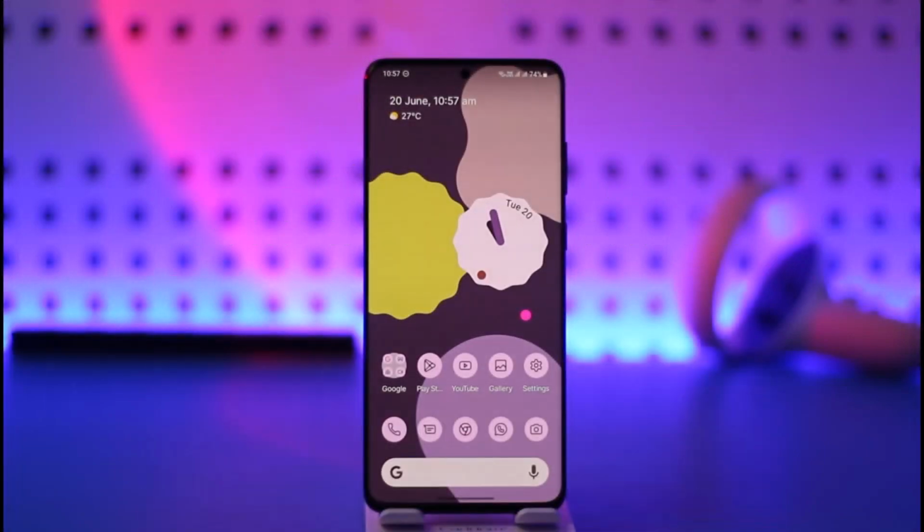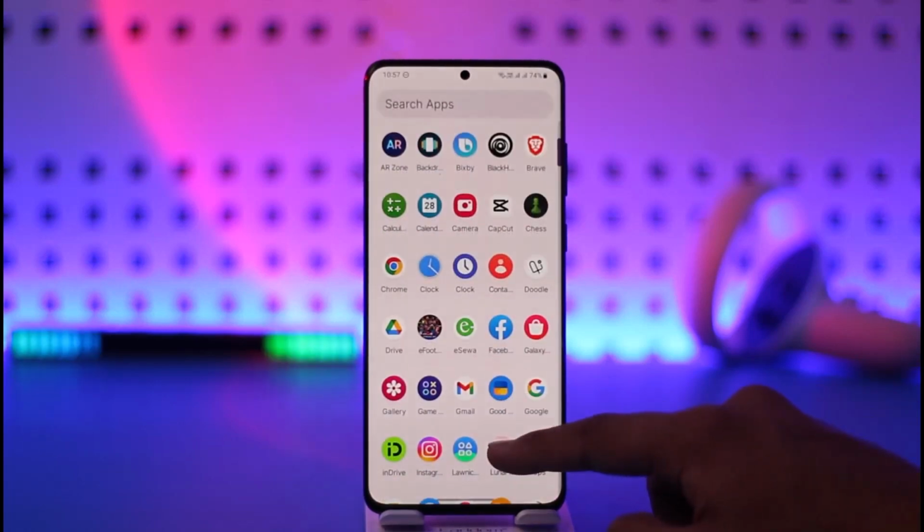In today's video I'll guide you through the steps on how you can find out if someone has blocked you on Instagram, so make sure to watch the video till the very end. So if you want to figure out if someone has basically blocked you on Instagram, all you have to do is open up the Instagram app.